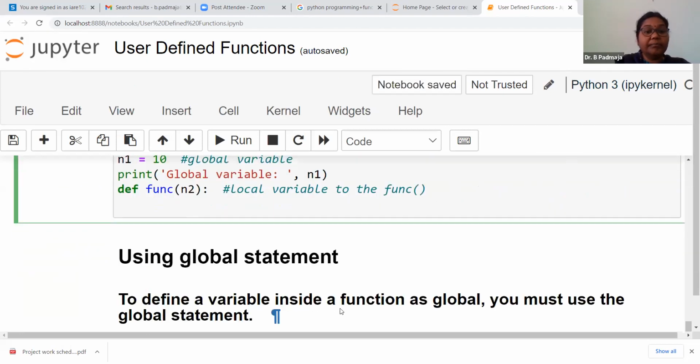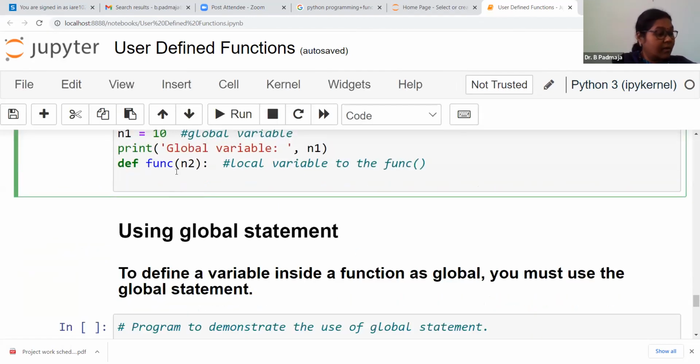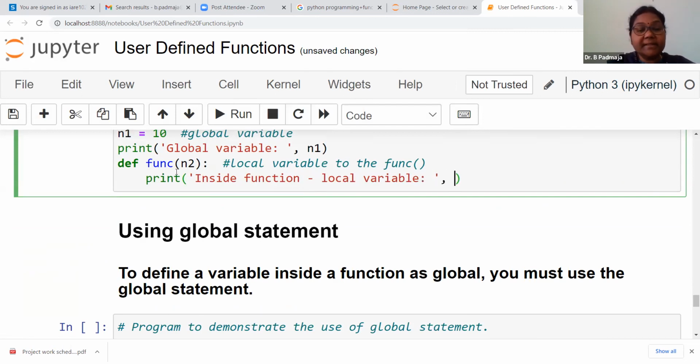Now, let us print the value of n2 inside the function. So this is a local variable. Please note down these programs. Don't waste time, note them down. Inside the function, this local variable, I can print the value of n2.